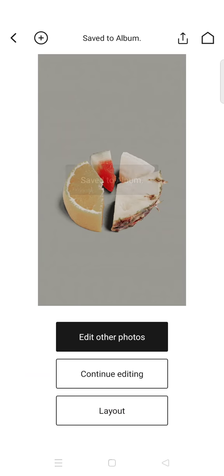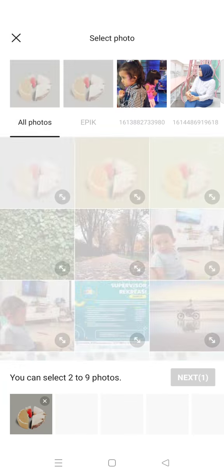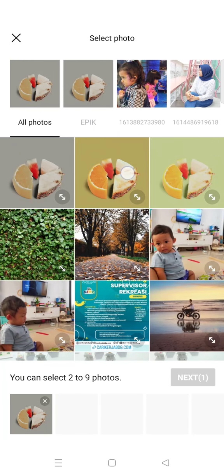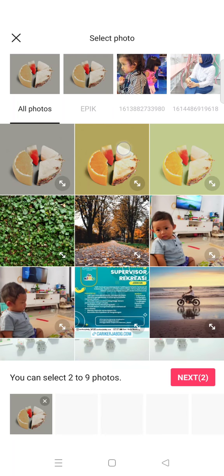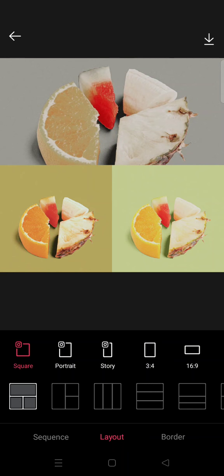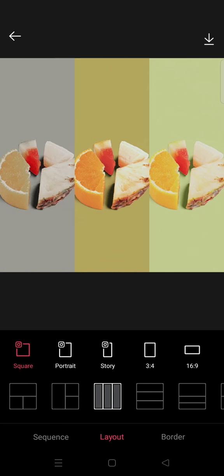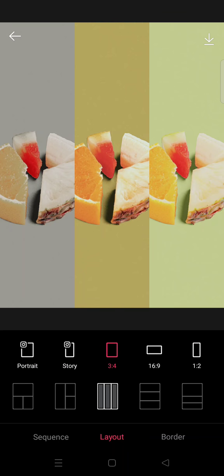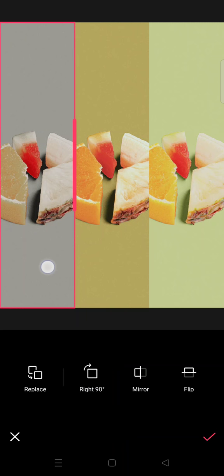Click on save again, and then go to layout and then choose the photos that you edited before. Click on next and choose the 3 layout like this and adjust the ratio. I'm going to go with 3:4, and then you can just adjust.